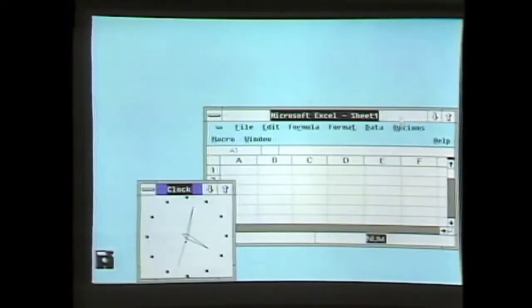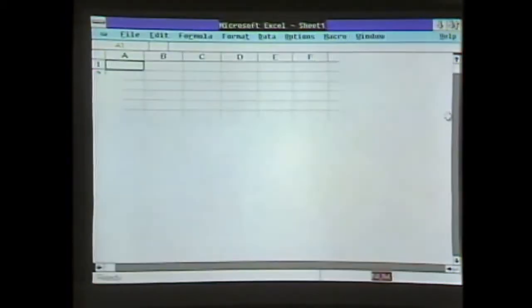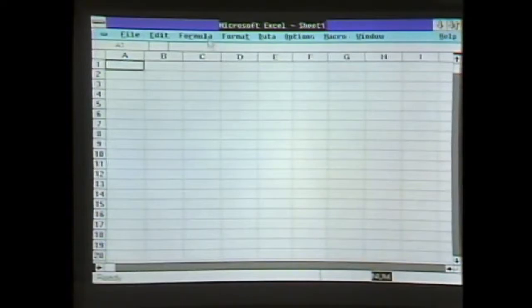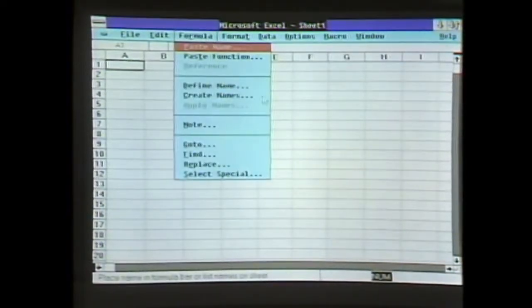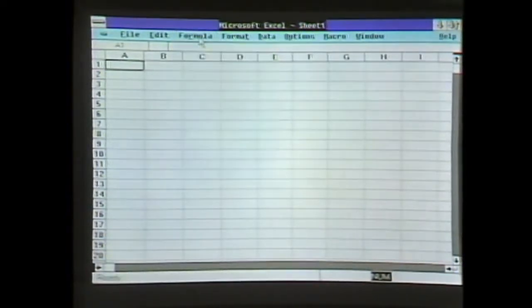Here's Microsoft Excel, a spreadsheet program. And this is able to go and get information from a variety of sources. Not only can I work with my standard spreadsheets, but I'm also able to load up an application that can talk to other Windows applications through something we call Dynamic Data Exchange, DDE.